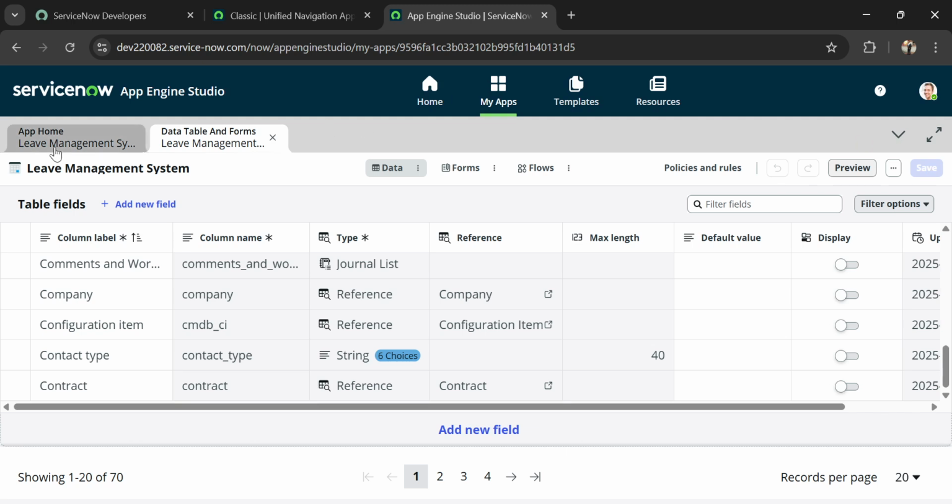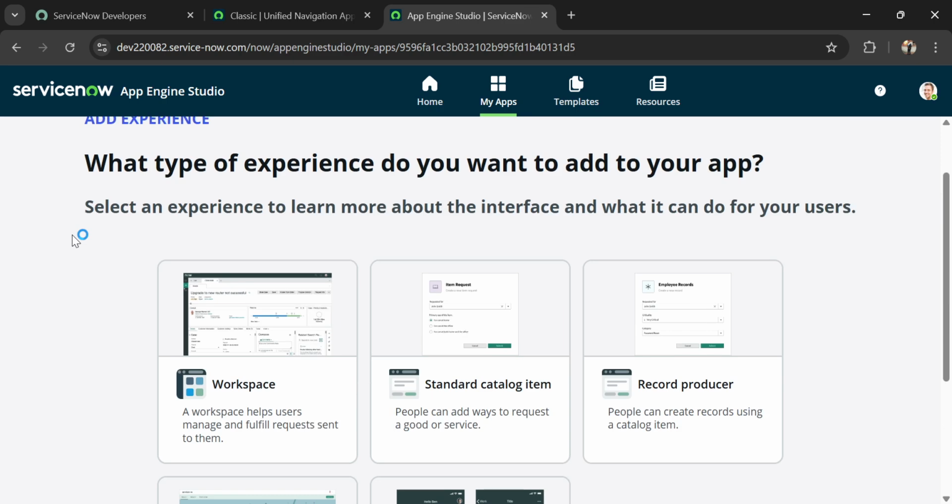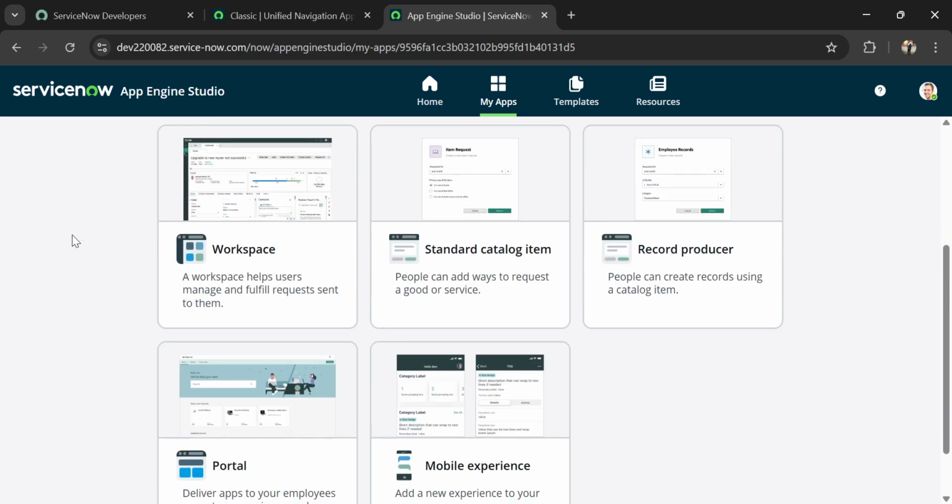So if you see this, in your app, you have the data ready. Now we need to come to the experience level. So for experience, there's a form view that is automatically available, but we are not using that. We want a rich experience in the form of a record producer. And by that virtue, you will also learn how to create a record producer to insert a record into the table, right? So let us create that. Click on add. So when we go for experience, we have different types of experience that we can create.